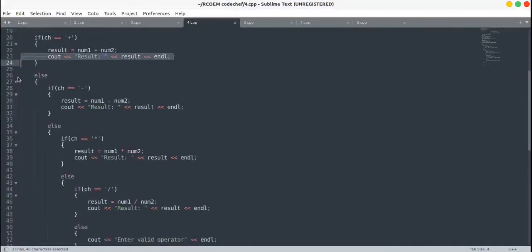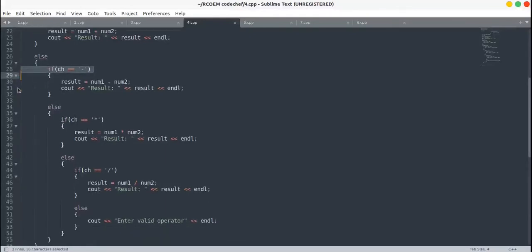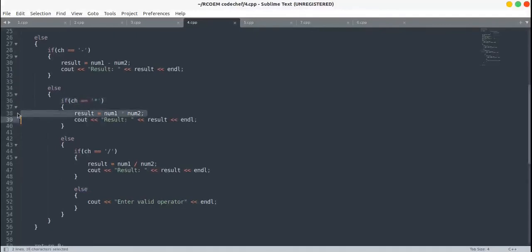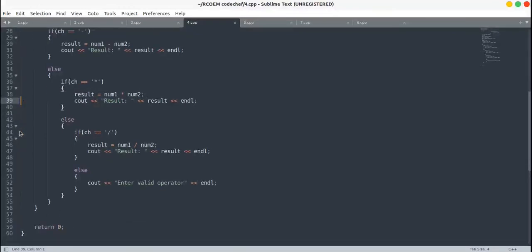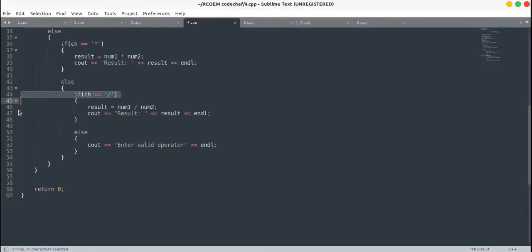Else if ch is equal to minus operator, then we will see out result num1 minus num2. Again, if ch is not equal to minus operator and plus operator, and if ch is equal to multiplication operator, then we will see out num1 multiplied by num2. Else if ch is equal to division operator, then we will see out num1 divided by num2.